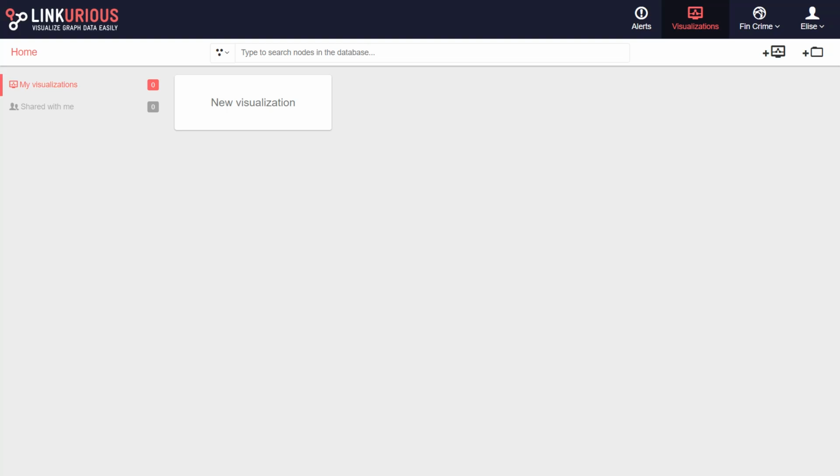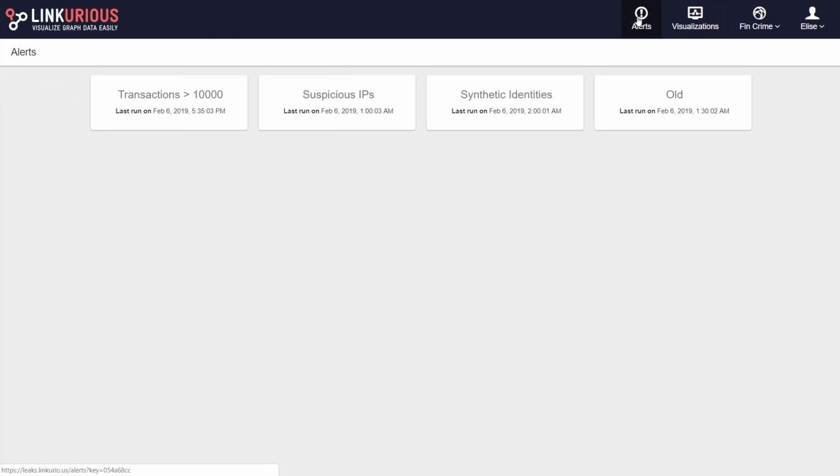Alerts let you monitor your graph database for specific patterns that could indicate suspicious or interesting behaviors. If you have the adequate rights, you can access the Alert dashboard by clicking on Alerts in the top menu. If your administrator has configured one or more alerts, you'll see them appear on the Alert dashboard as tiles.